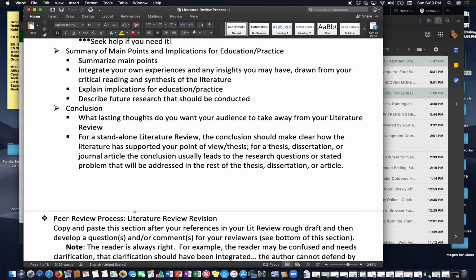If this is a standalone literature review, you should make sure that you make clear how the literature has supported your point of view or your thesis, your argument statement. Now, if this was a dissertation or journal article, it would usually conclude with your research questions. But we're not writing that kind of literature review. I just wanted to include that information in case you ever do.